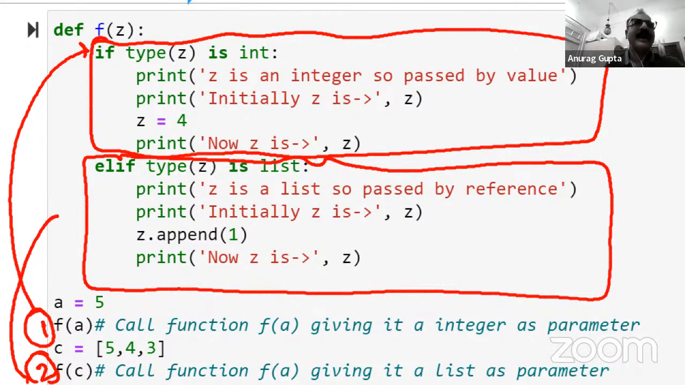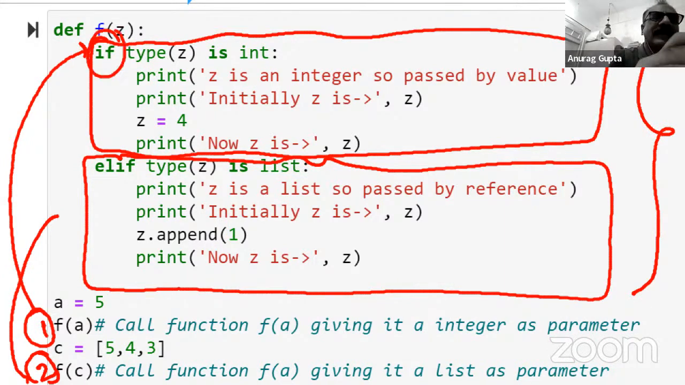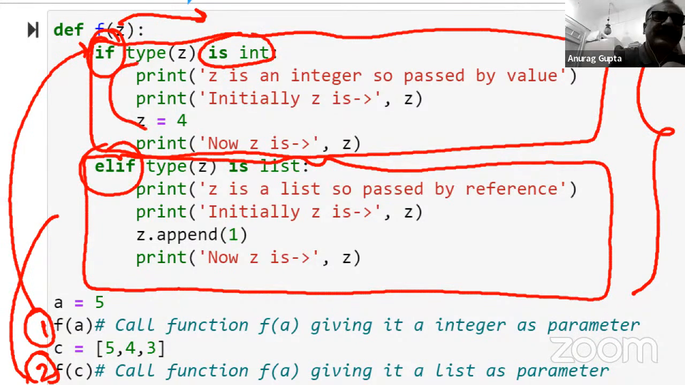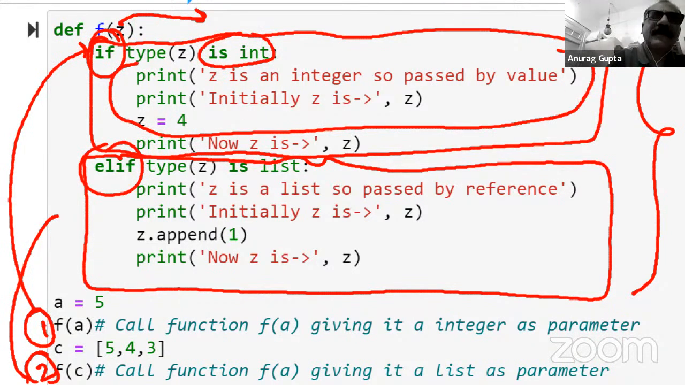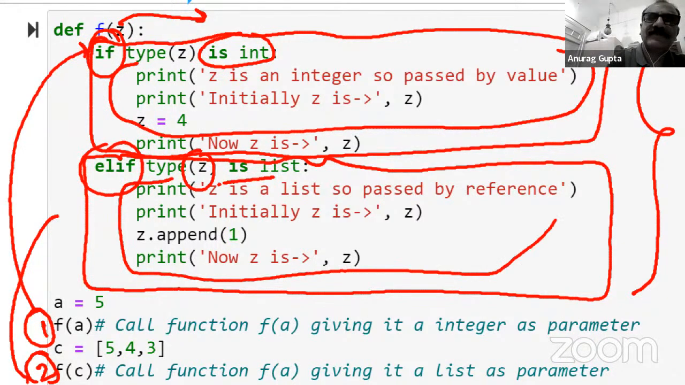So I have written a function. This is my function. It is called f. It consists of two blocks, an if block and an elif block. The if block is executed if the parameter passed to the function, z, is an integer. But if z happens to be a list, then this will be executed. This is the function, and I'm making two calls.